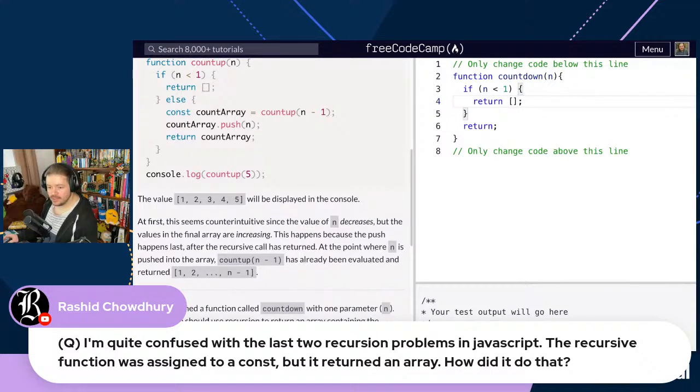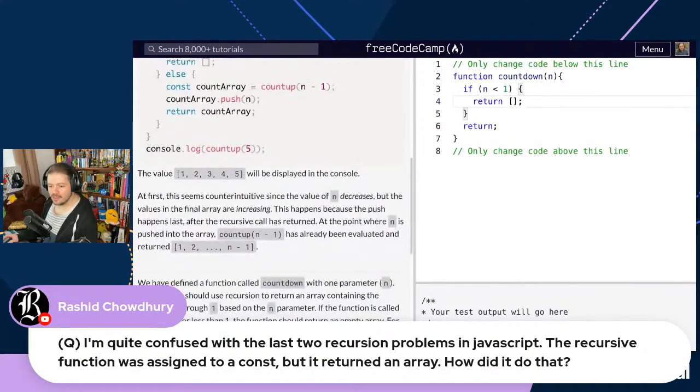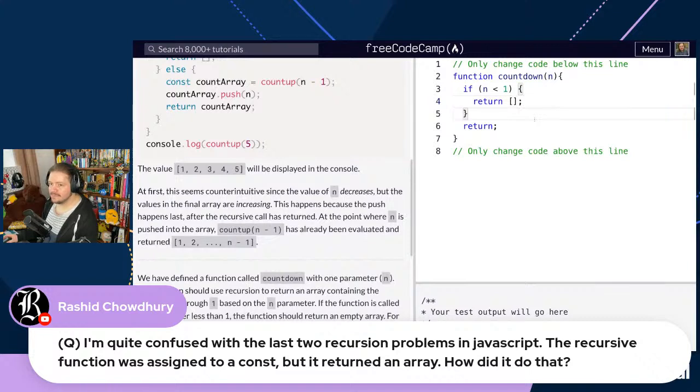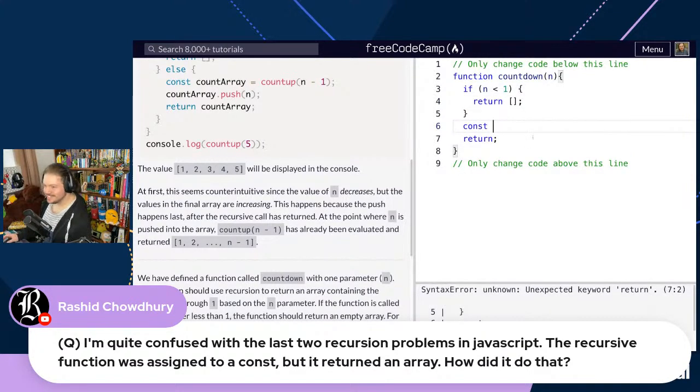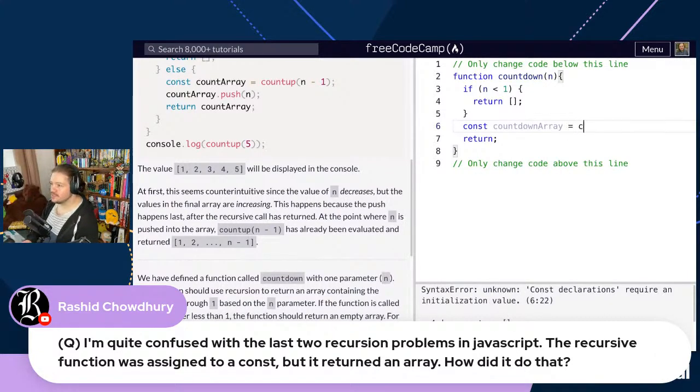If the function is called with a number greater than or equal to 1, then we're going to const. I see the confusion. Yes, of course. Const countdownArray is going to be equal to calling countdown with n minus 1.